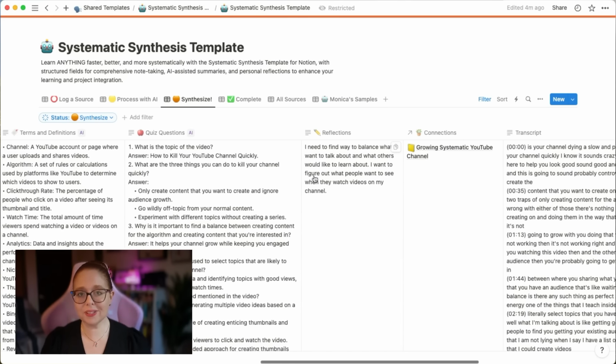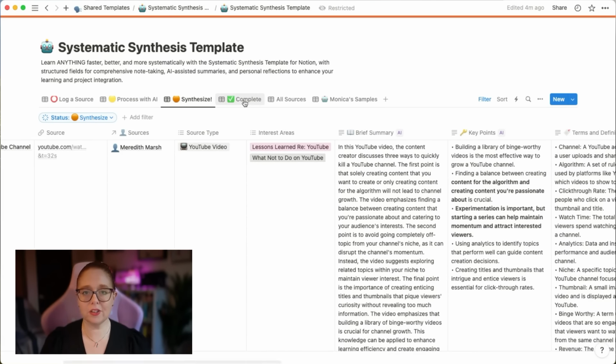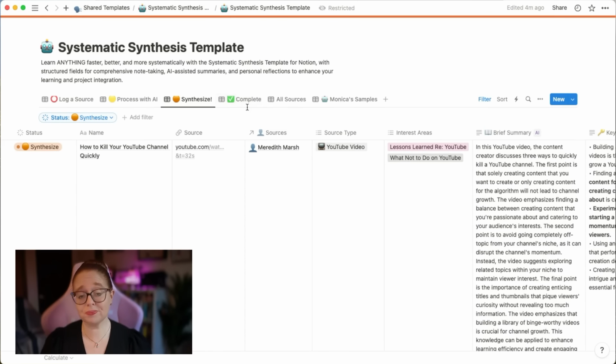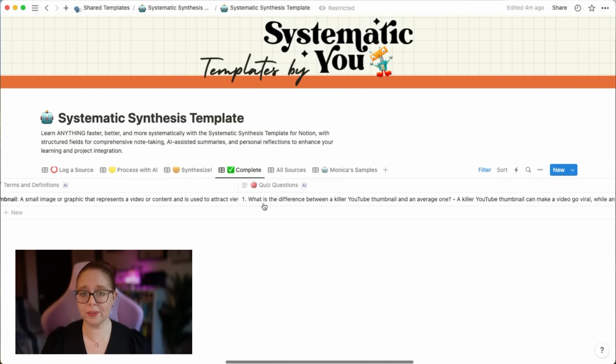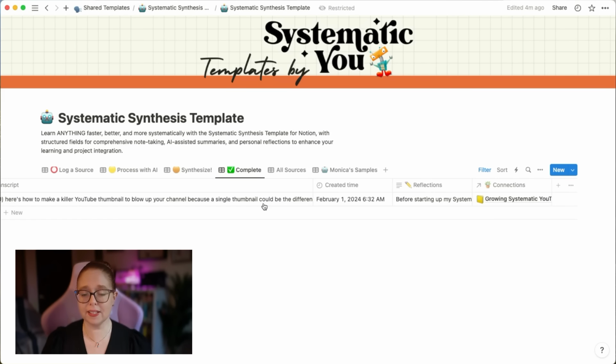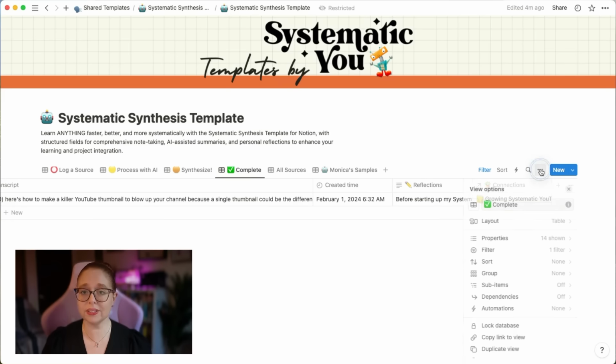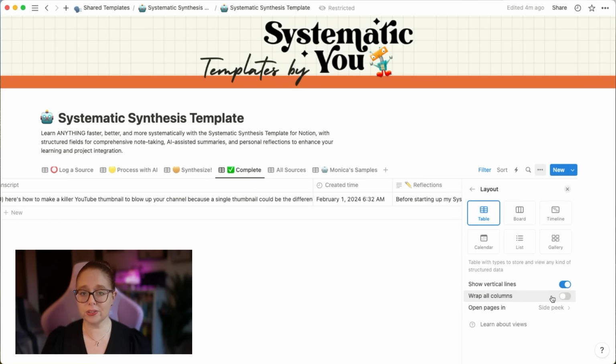So the last piece I would like to show you with this video is that there is one more view, and the next view is complete. We talked about that in the beginning. This complete view, now if I were to go all the way through it, I can see that all the information has been filled out here. Again, you can always go into your layout and you can choose to wrap your columns if you want to see all of the information.